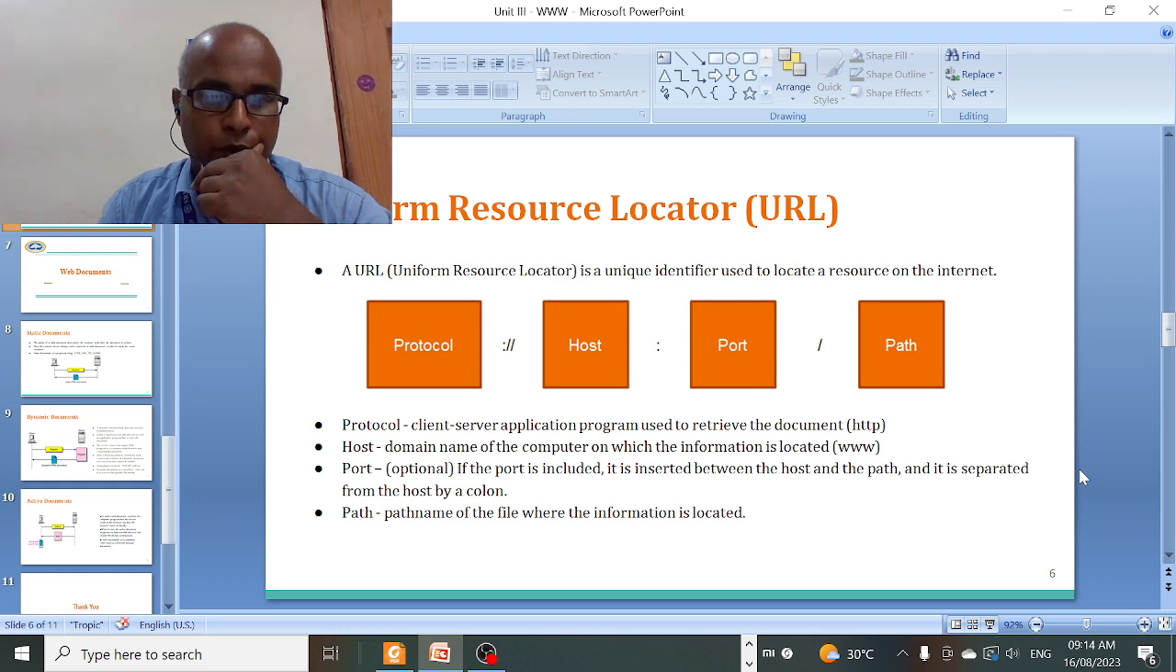The next one is the host. The host is the domain name of the computer on which information is located. For example, if I want to get from the host google.com, we can write www.google.com. The third one is the port. The port is optional. If you want to use the port, we can specify it; otherwise there is no need. The next one is the path, which says where the file is located, and we can assign the path while using the URL.